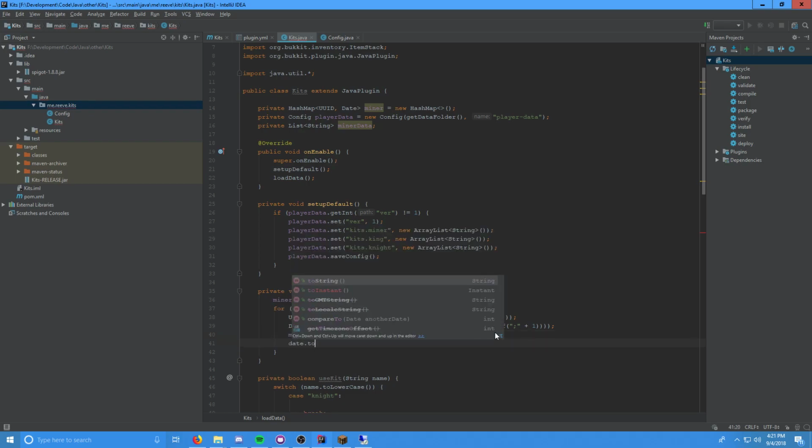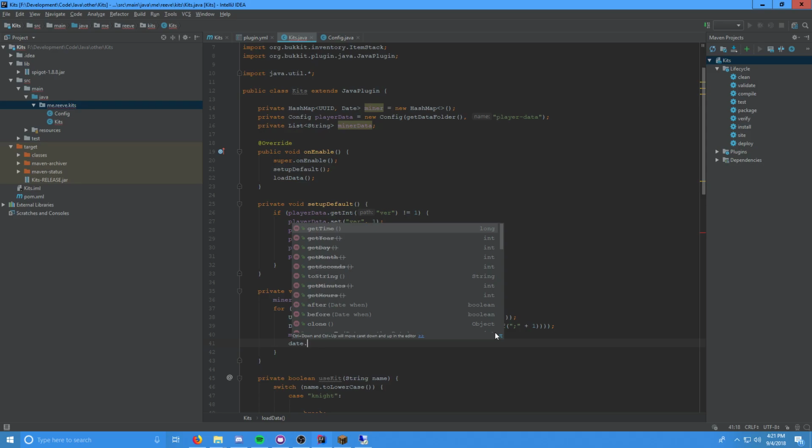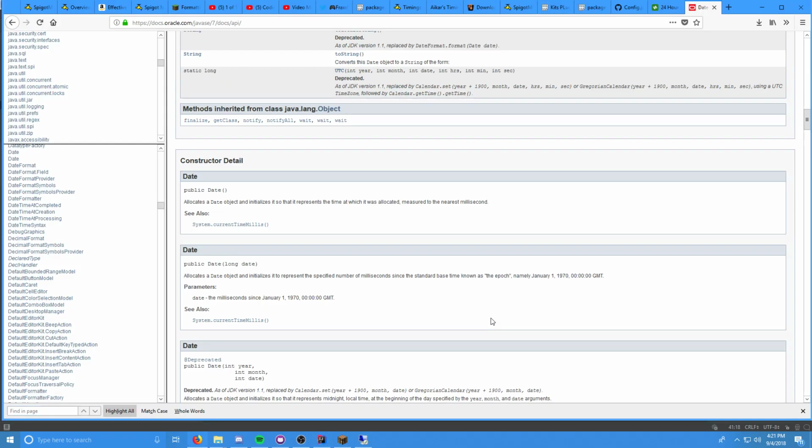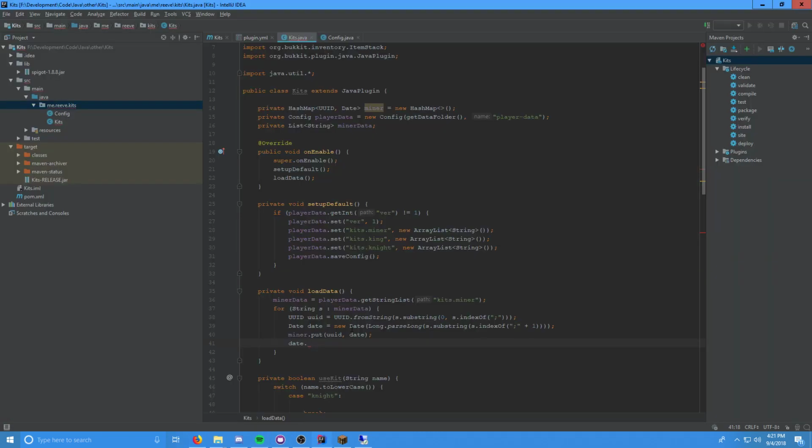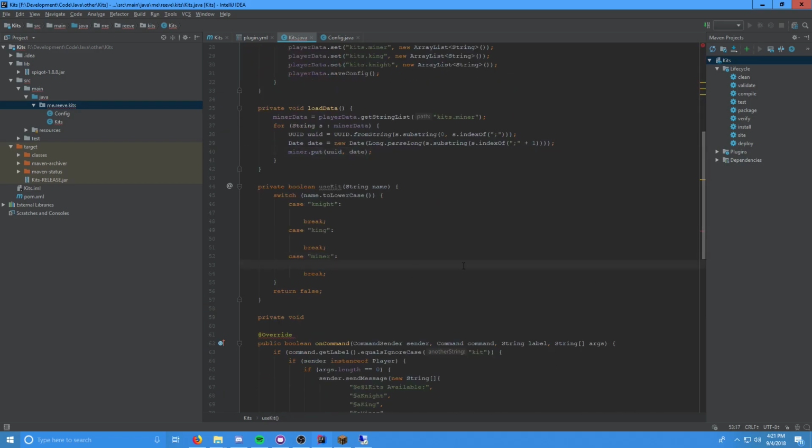Date dot to... oh, get time. Okay. Alright, so getTime returns the number of milliseconds since January 1st, 1970. That's how date is calculated. I just had to make sure that was right.